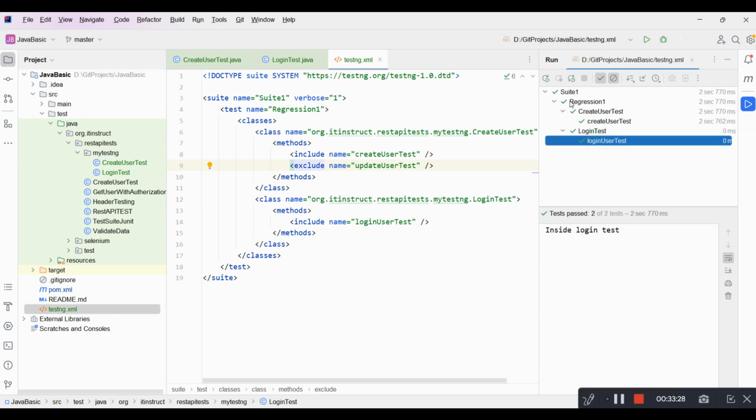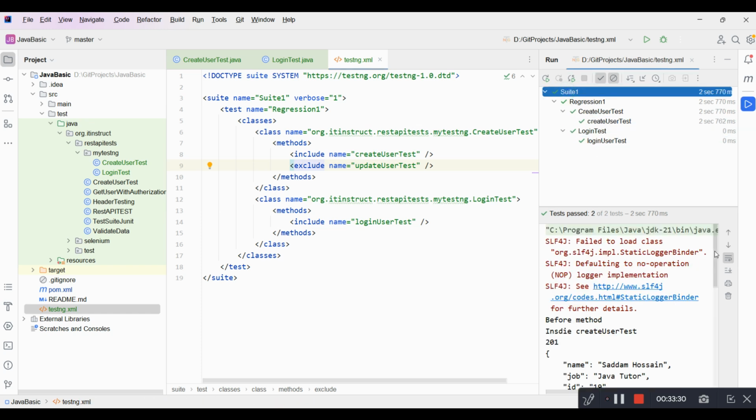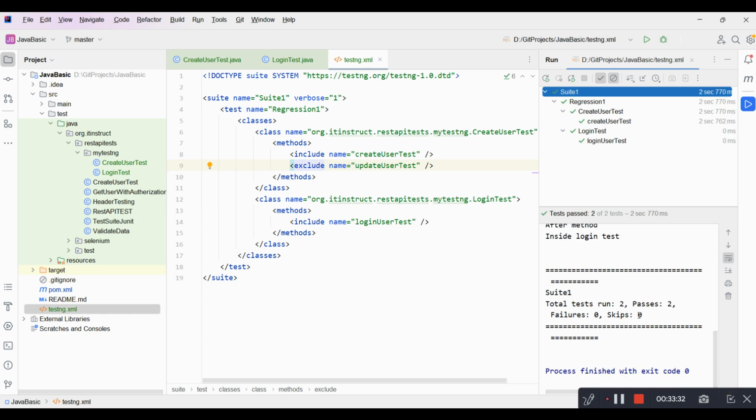So here you can see we have only two test cases got executed, and at the end it will provide you the result also. Here you can see the number of test cases executed, and pass and fail numbers, right? So this is the use of include and exclude. How to use include, exclude, or the question may come: how to enable or disable test cases from TestNG, right? So this is one of the approaches, guys.